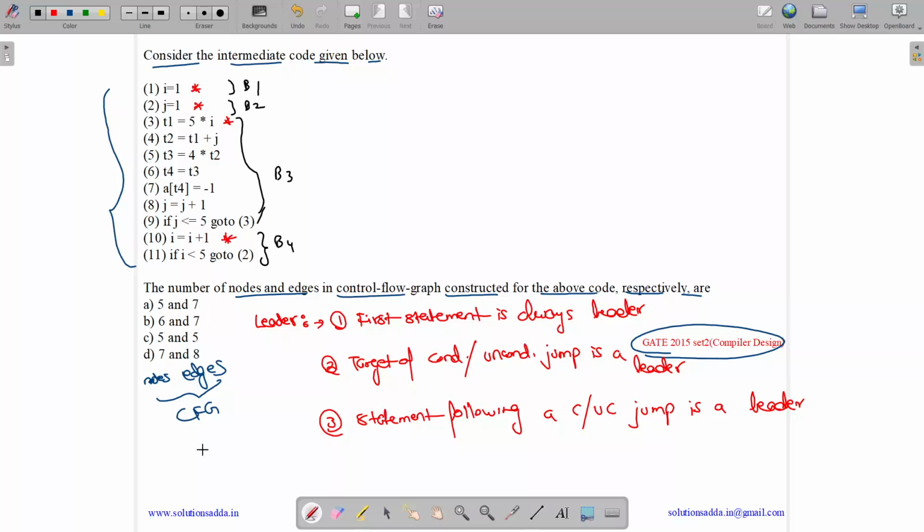Now what is a basic block? A basic block is basically a continuous sequence of code which does not have any branch statement. Either there will be an inward branch or an outward branch. There will be no branch in between a basic block. Now let us draw the basic blocks.